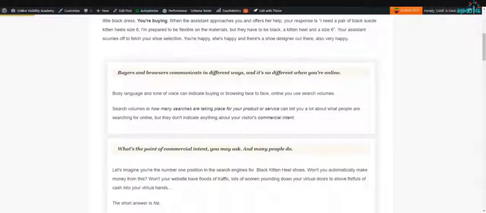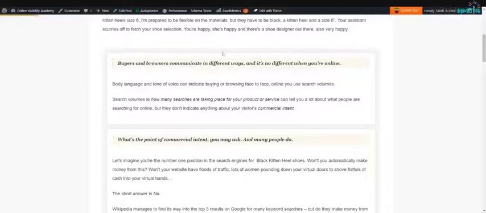And when the assistant approaches, you give them very specific information, as in you need a black suede pair of kitten heels, size 6. You're prepared to be flexible on the suede, but they do have to be black, a kitten heel, and a size 6. Now, when somebody types black kitten heel, size 6 into a search engine, that's a buying signal. They're not saying black kitten heels and just looking. The minute they put in their shoe size, they're sending out to the world that they have the intention of buying. So that's what this post does.